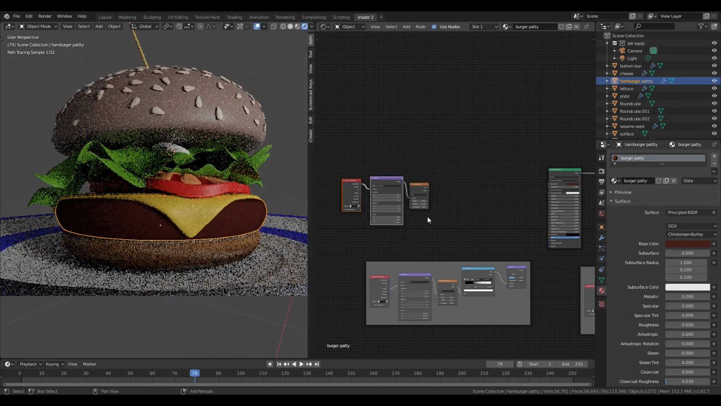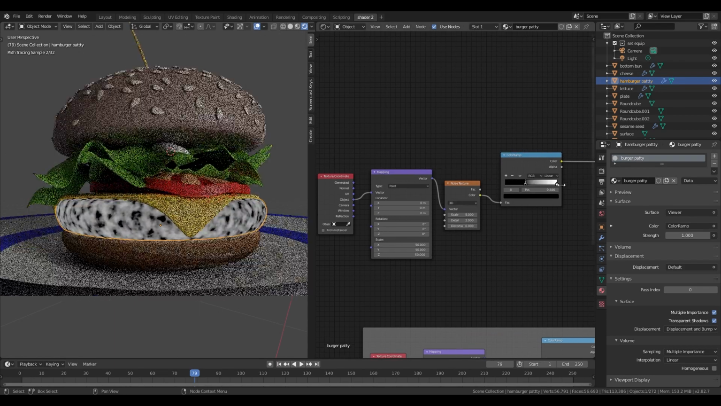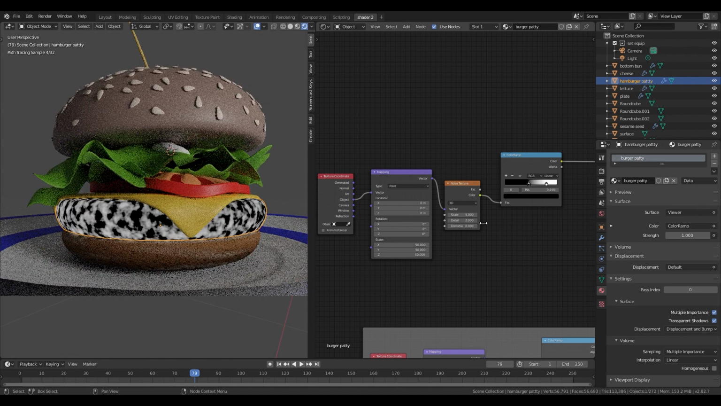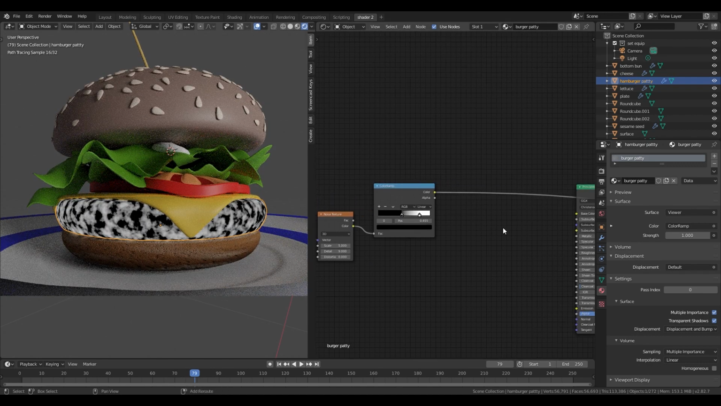Add another noise texture with the usual bits and set the texture coordinate to Object. Set the mapping scale to 50, modify the color ramp as shown, and increase the noise texture detail to 7.4. Add a Mix RGB node and plug the color ramp's color into the Mix node's FAC.